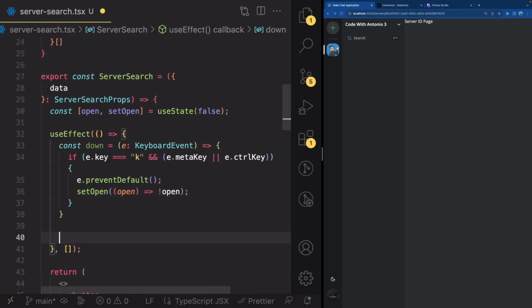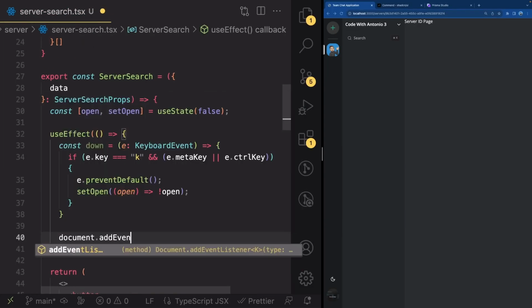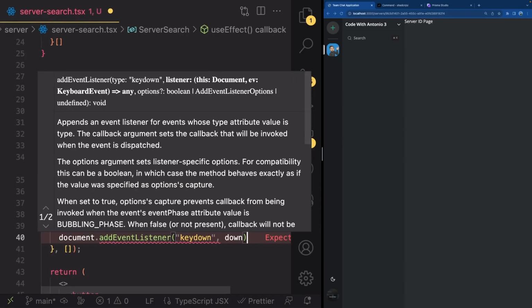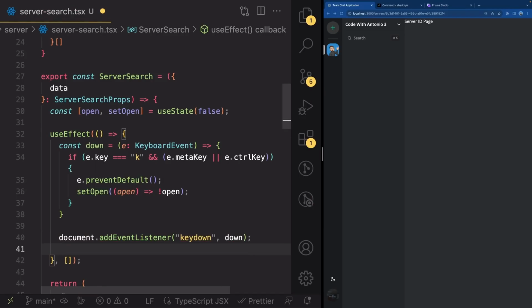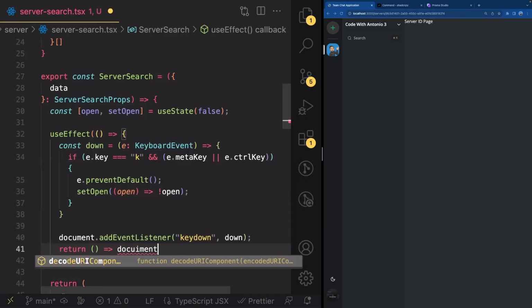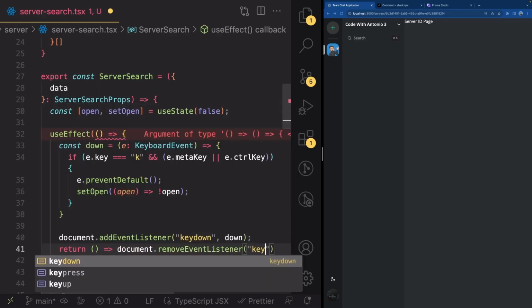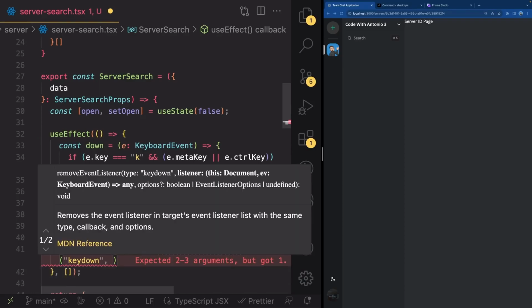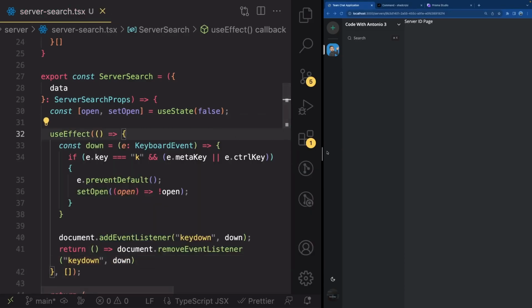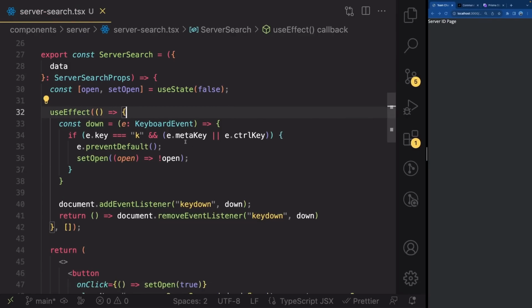And now go ahead and write document.addEventListener like this, keydown, activate the function down, and on unmount, go ahead and write document.removeEventListener on keydown, and the down function like this. So let me just expand my screen so you can see this useEffect.